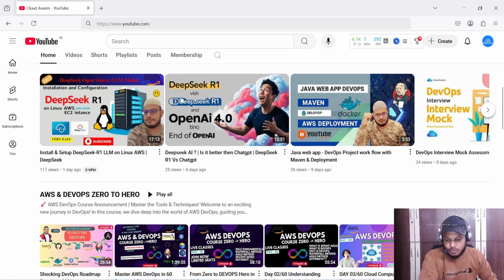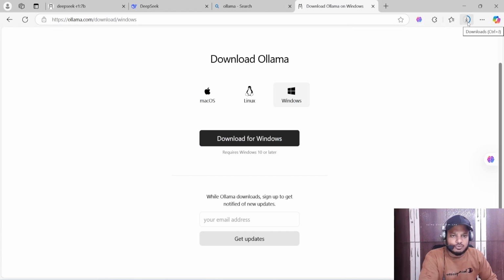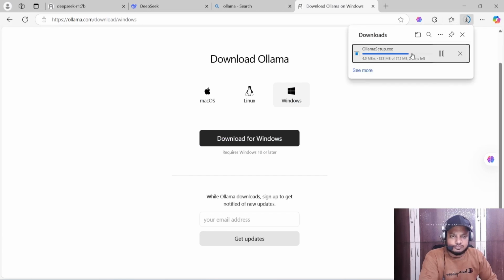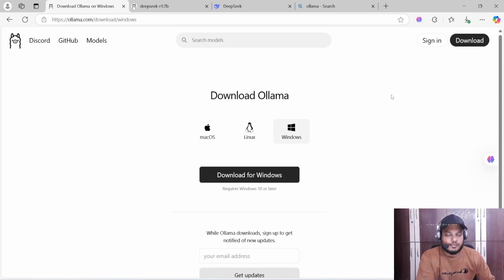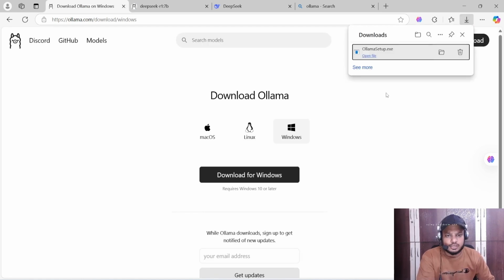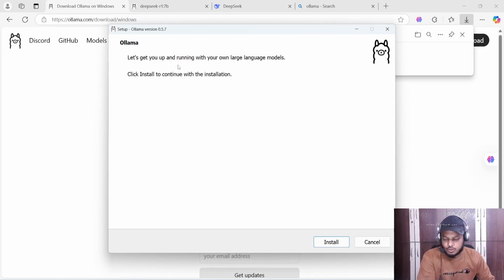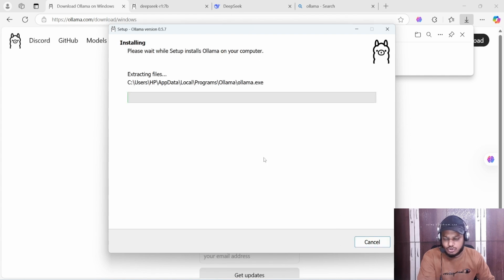So let's go back over here and see how much time it is taking now. 2 minutes left. If I check over here, it's showing that the executable file has been downloaded. If I open the file, it will start the installation of Ollama setup on my Windows machine. We'll follow the simple procedure. Let's get up and running our own large language models. I'll click on install. It will install all the dependencies of Ollama on my machine. It will take time, so we have to be patient.